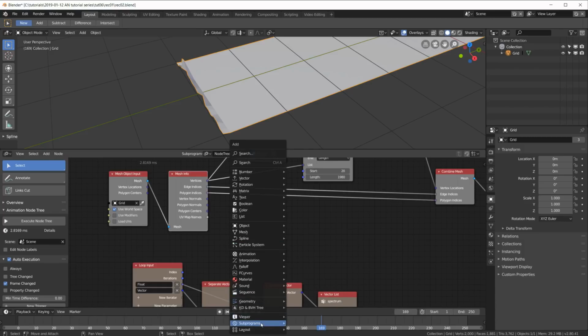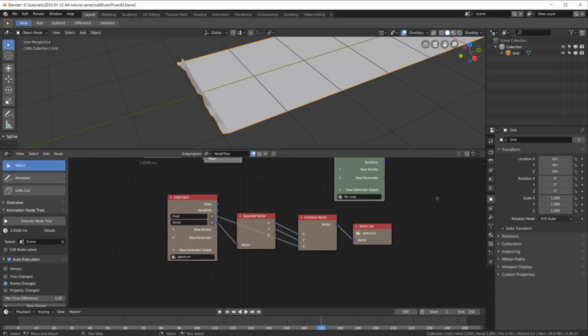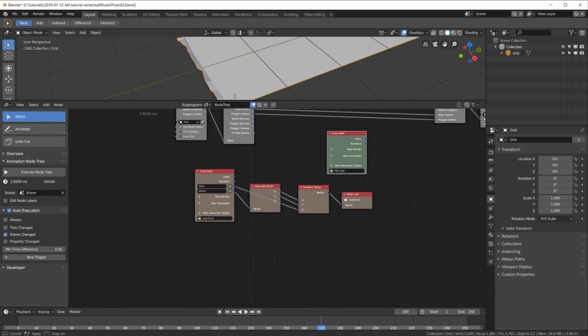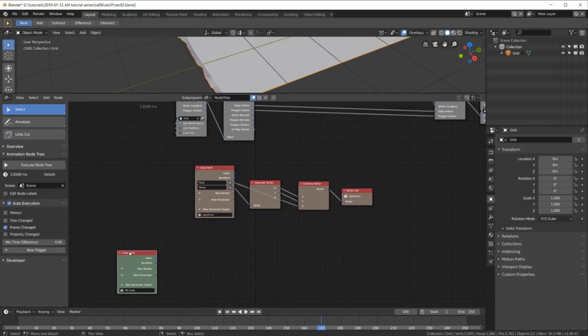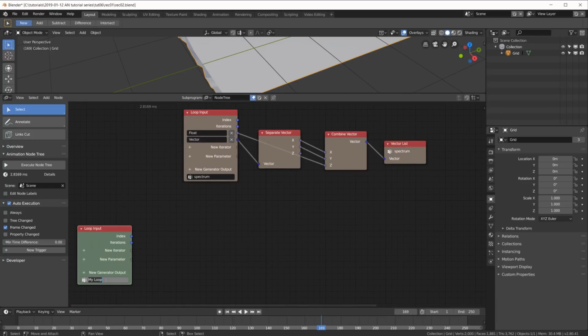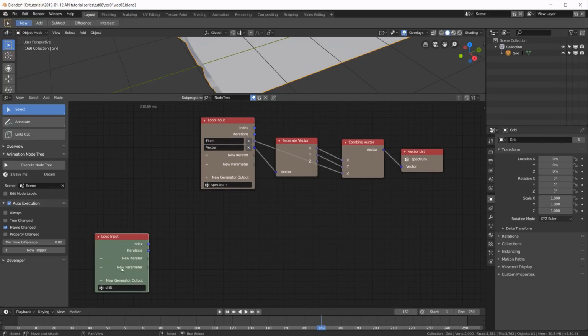Let's create another subprogram loop. I'm going to put that down here somewhere. Let's call it shift, because we're going to shift the information back. And all we really need is a parameter containing all of the vertices. So parameter vertex or vector list. We're not going to use an iterator for this because we want to access all of them.